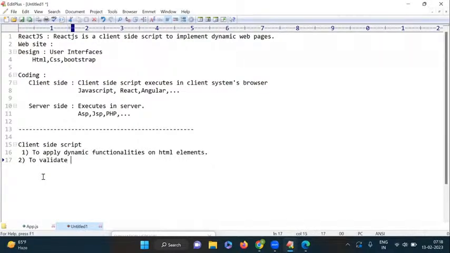Next one, to validate input controls. So from the input controls validation point of view also we are using them. I want to check whether a text box is empty, whether password and retype password are matching or not, and whether the email ID is in a valid format. These types of validations I want to display. Then also we are using these client-side scripts.